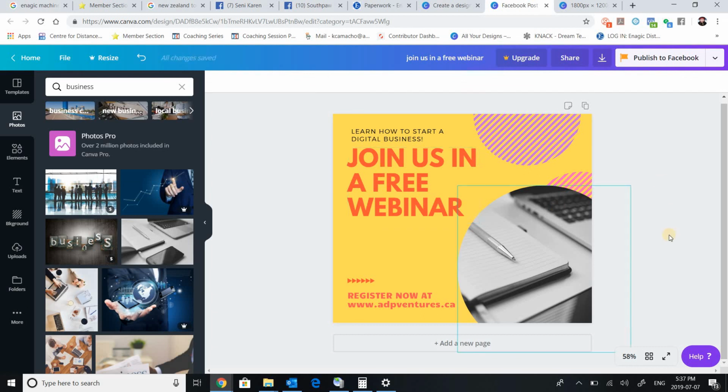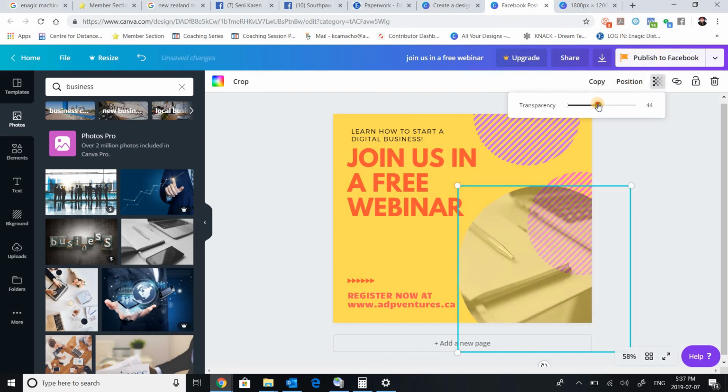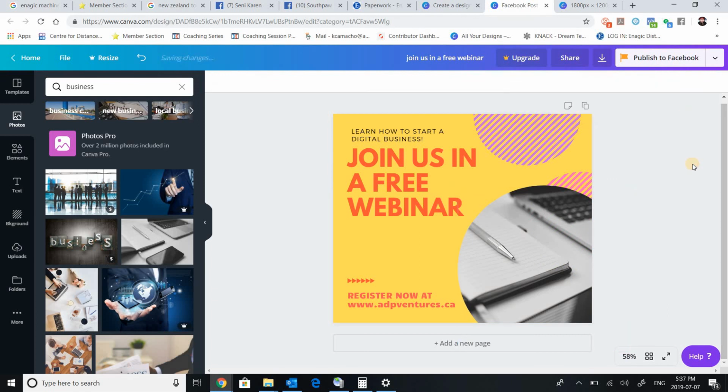Yeah, I mean, that's basically how you use it. Oh, this one you can also make transparent, but I don't want to. Anyway, so that's the first part of it.